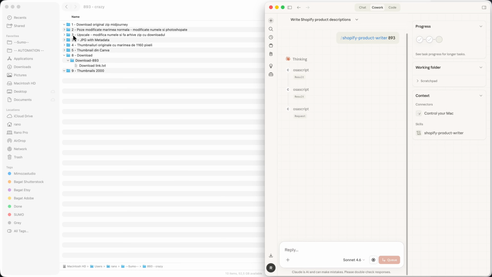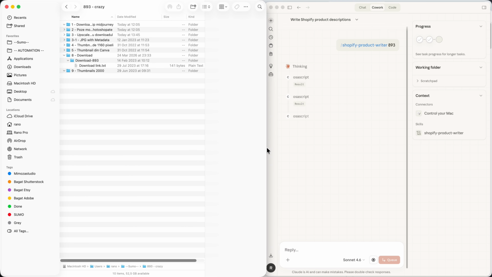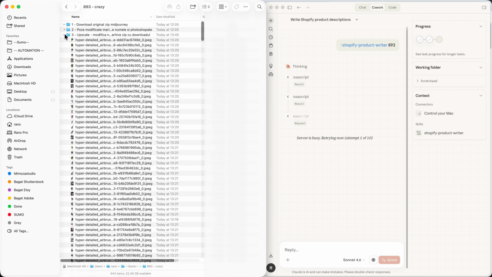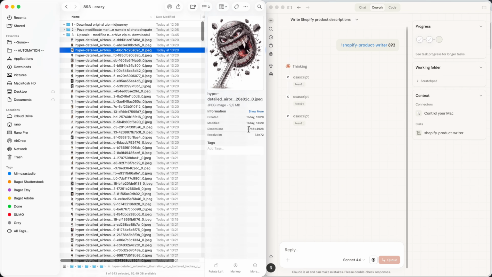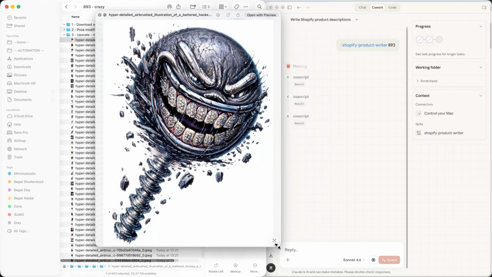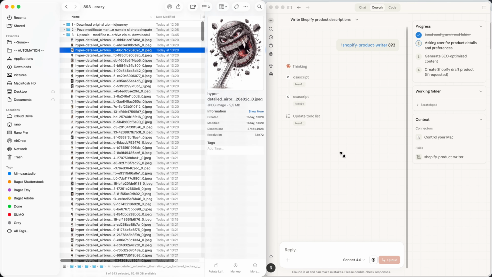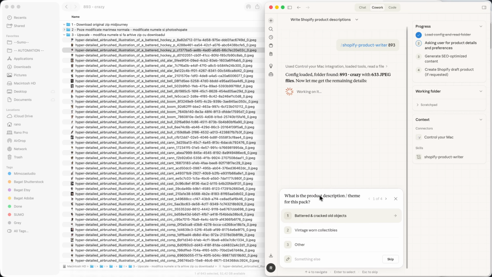So I have in this folder only, let me minimize. Okay, I have only images here in this folder, which are very big, and these images will be sold to my customers. Let me show you some of them. Okay, now as you can see, I have a progress here. Okay, now Claude will ask me a few details.